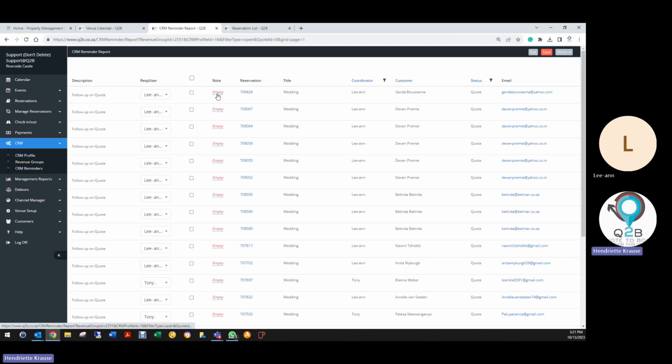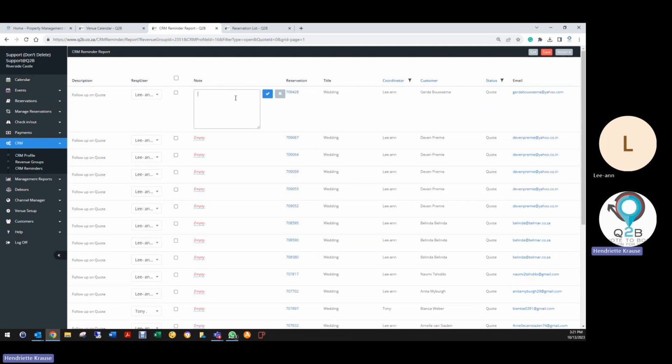That's actually what the other wedding venues and conference venues will do. They will come to the CRM. So now I'm phoning Leanne Gerda Buswawa and she says, or she sends me a mail. But there's their mails as well if you want to email them.